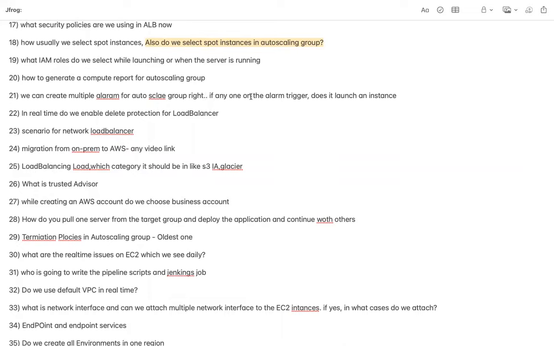Can we create multiple alarms for an auto scaling group? If yes, when any alarm is triggered, does it launch an instance? Obviously we can configure multiple alarms, and it is not always necessary that when an alarm is triggered, a new instance will be launched. Rather than calling it an alarm trigger, that is known as an event. An event can be responsible for creating a new server or for removing a server from auto scaling. But if you are talking about scale out, then as and when any condition is met, let us say load average, number of requests per server, or response time per target in the target group, that is definitely going to add a new server.